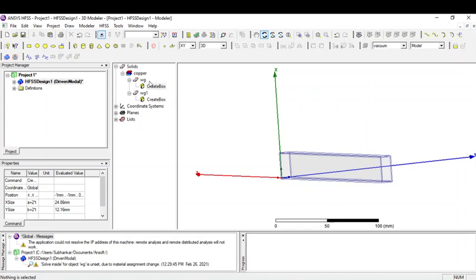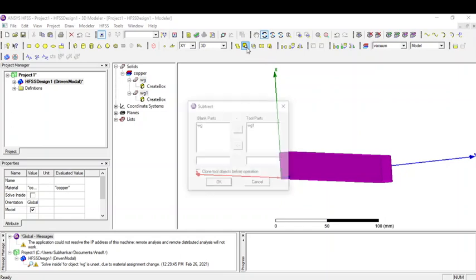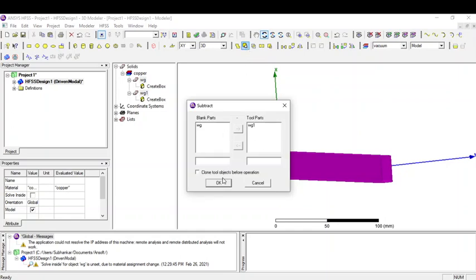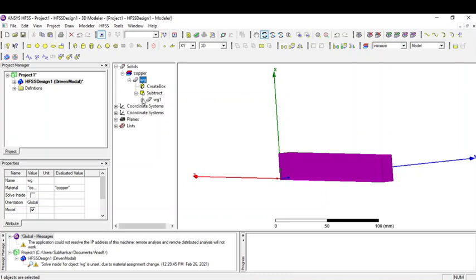Now we subtract the two by selecting the outer, then Ctrl and inner, and select subtract, outer minus inner. Select OK, and our waveguide has been created, the subtracted portion.